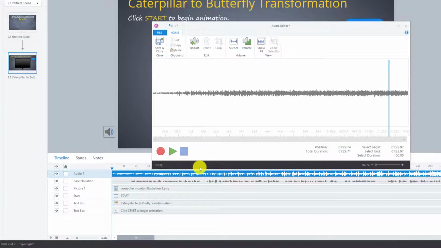So we want to fade that out. So what I have done using this program, using Articulate Storyline, is just reduce the volume gradually, but you can, like I said, do this in another program and then import it back in. So it's up to you.